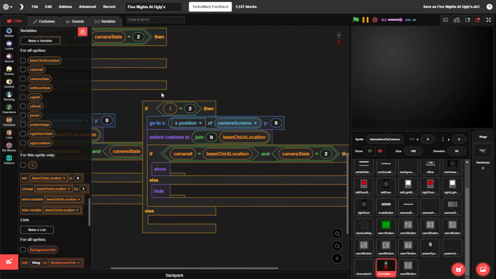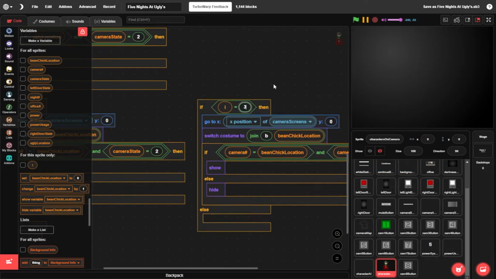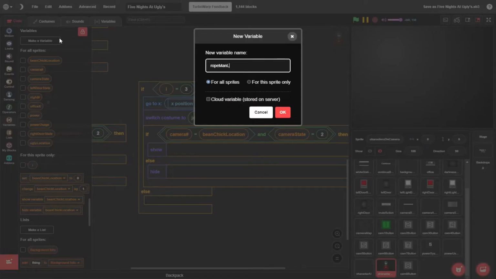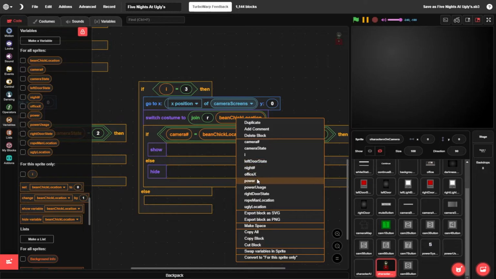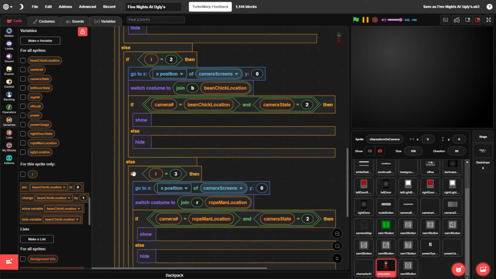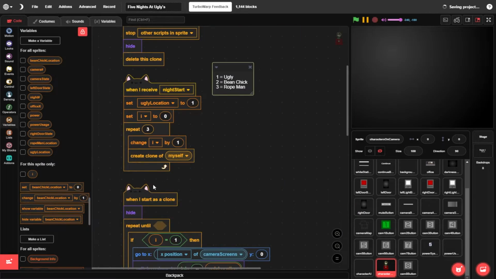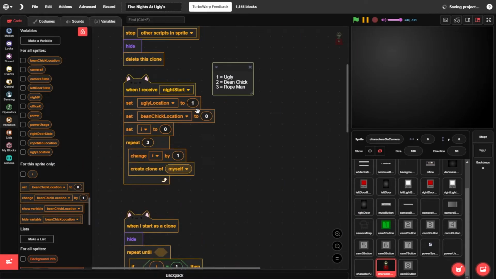Duplicating it one more time. This one for rope man being 3. So R, make a new variable, rope man location, and set each of these, place this in the else, and then set this last if else to just an if. Don't forget afterwards to set their locations to wherever they're supposed to be.